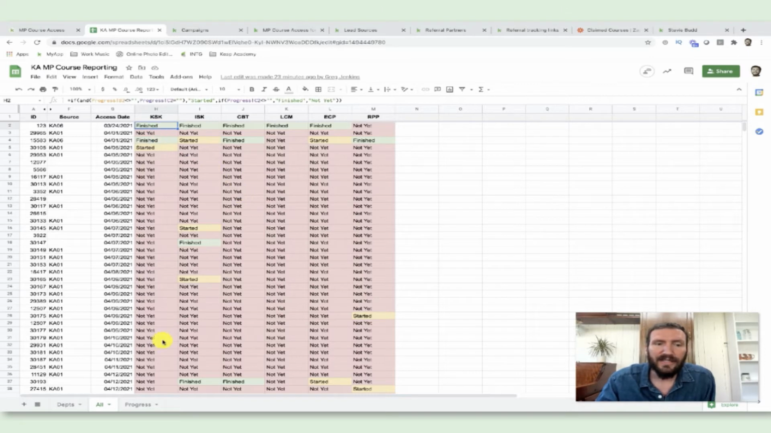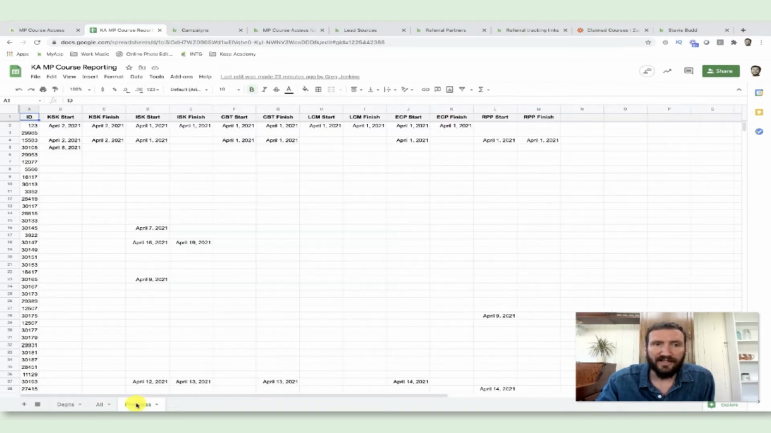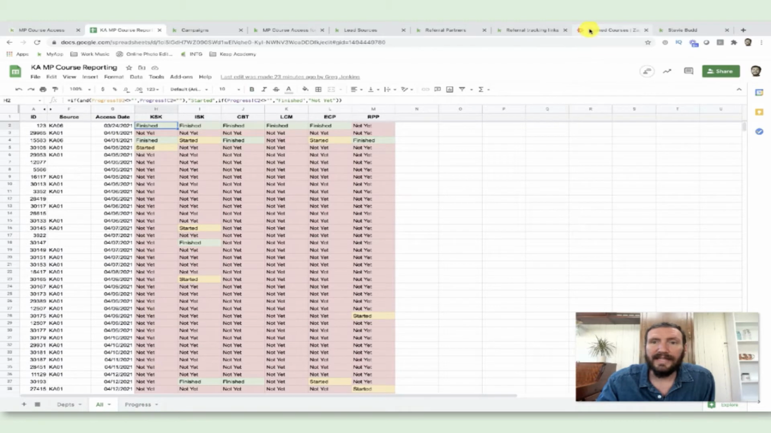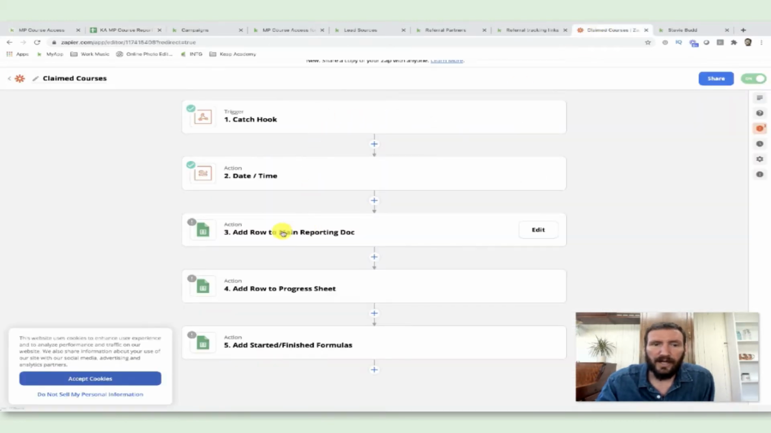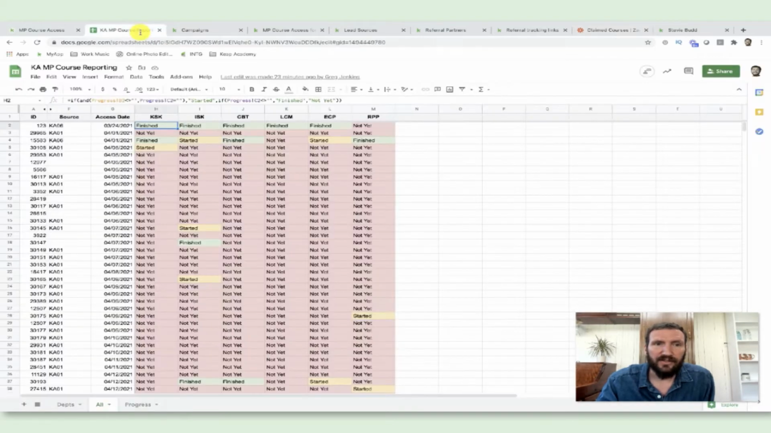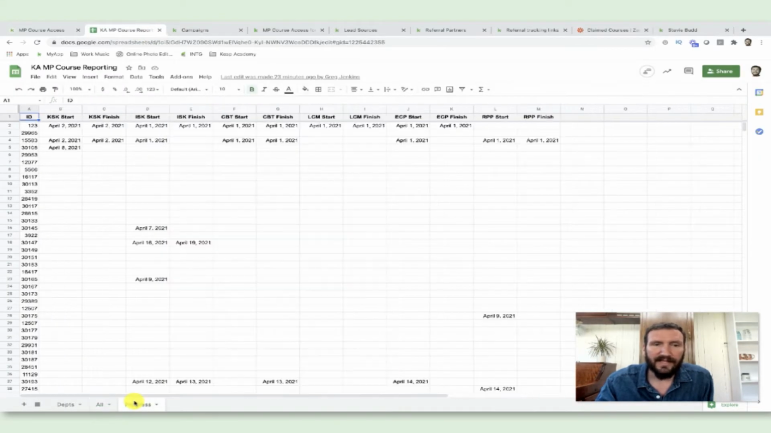But all it's really doing is drawing from this progress doc. So as a new lead is pushed through, a row is added to that main reporting doc and a row is added to the progress sheet. So this is the main reporting doc and this is the progress sheet. So the same contact will be in the same row on both of these documents.